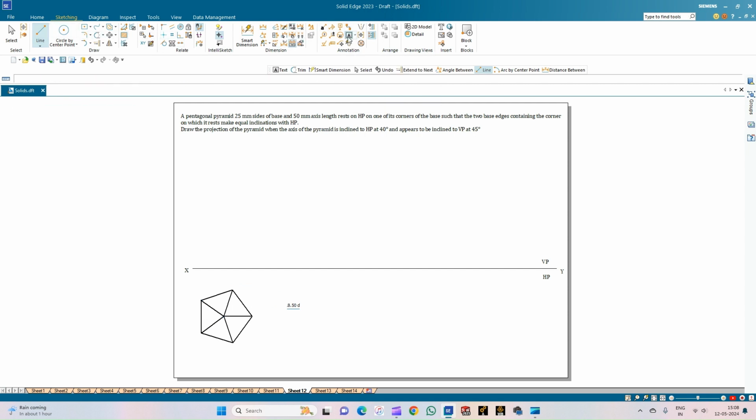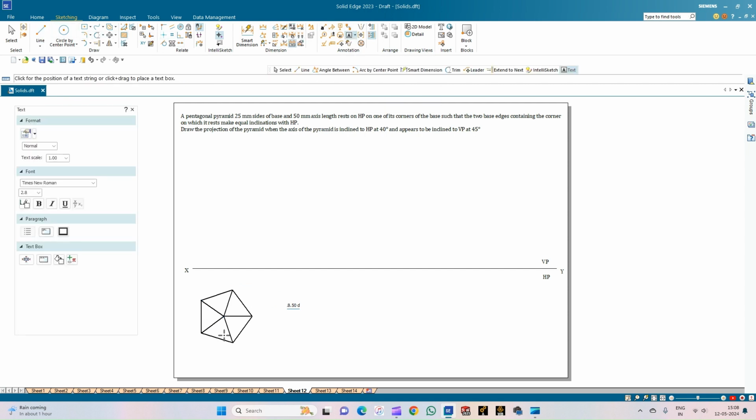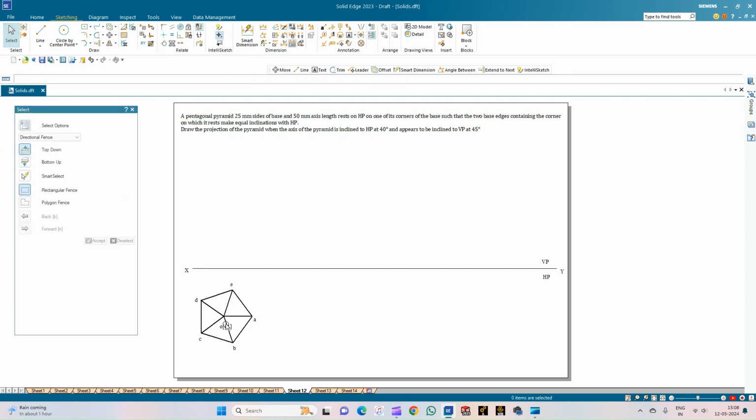So now we'll annotate this. So we will tell that it is resting on one of its corners A, and we will go in the clockwise direction for annotating the corners. And this is the apex O, and inside the square bracket O1 represents the center of the bottom face of the pyramid.